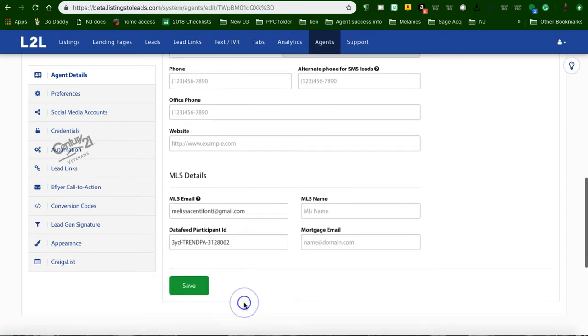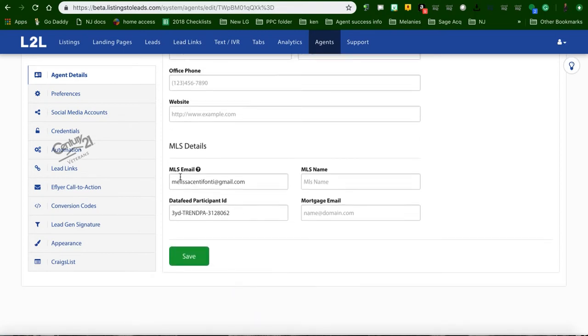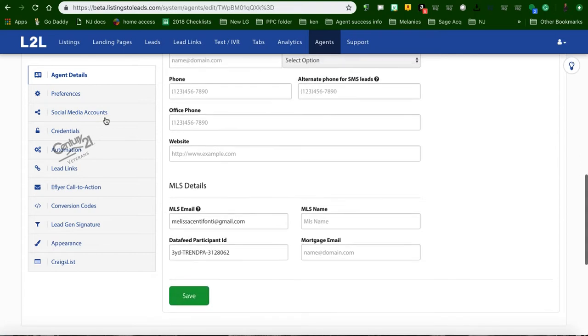Your MLS information. This is the first thing I want you guys to check. Go to the bottom here where it says MLS email and go into the MLS and find out what email address you are using. You do want these to match up. So make sure that you enter the same email address that's in your MLS. That way it can pull over any of your active listings and then make sure you hit save.